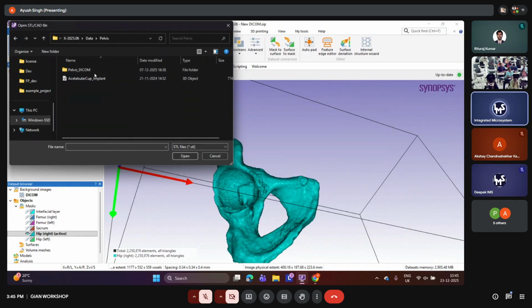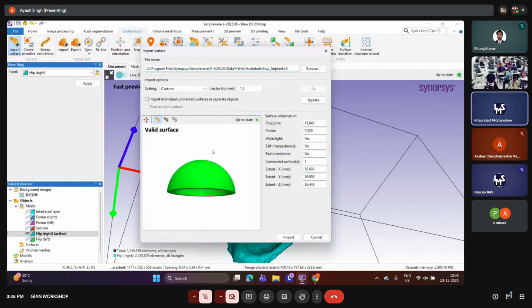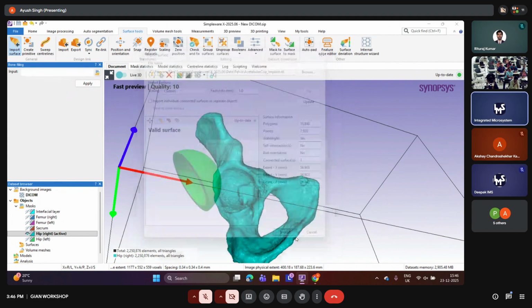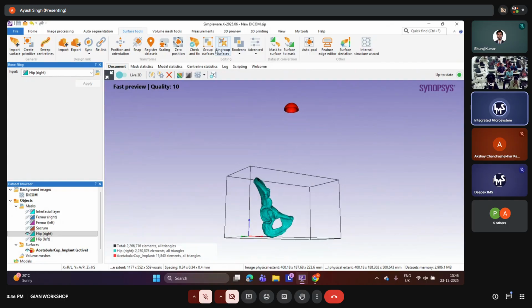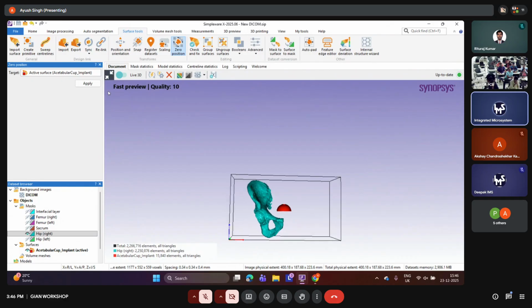In this, I have an STL cabin plant file. Whenever we import a surface, we can check whether the file is watertight or not, whether any self-intersections or bad orientation are present. And if there are any sort of errors, we can directly fix them using a single click operation like fix. Once we have brought in the dataset, we need to click on zero position to bring it to the origin position. And then we can use the ultimate positioning to shift it up.